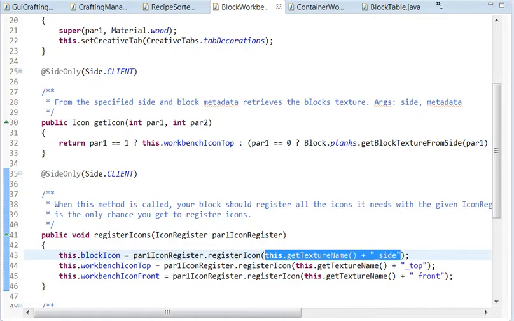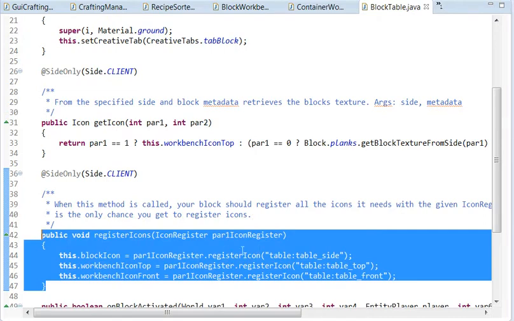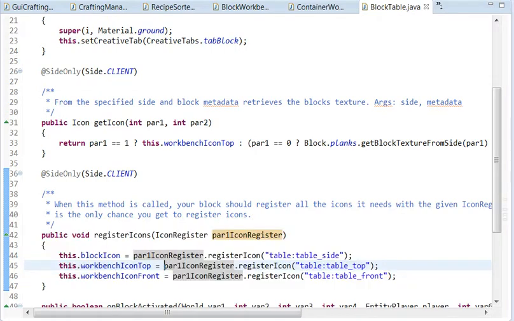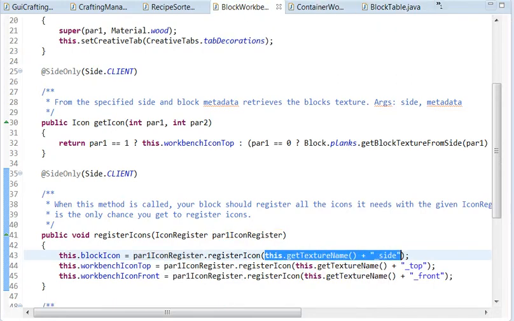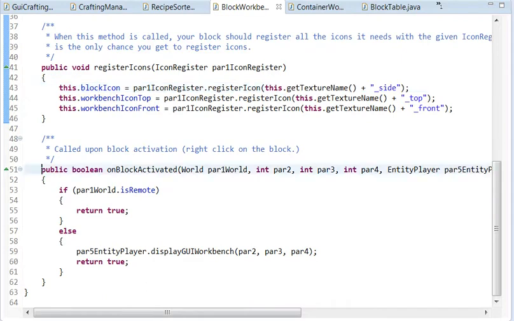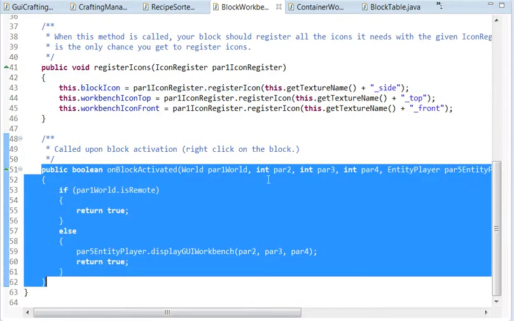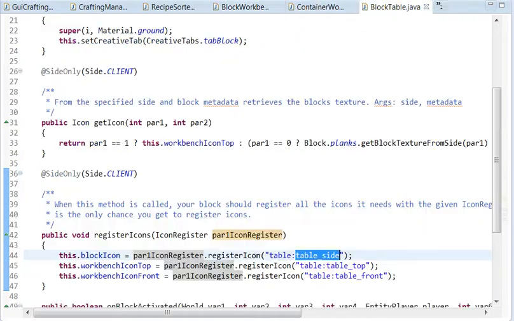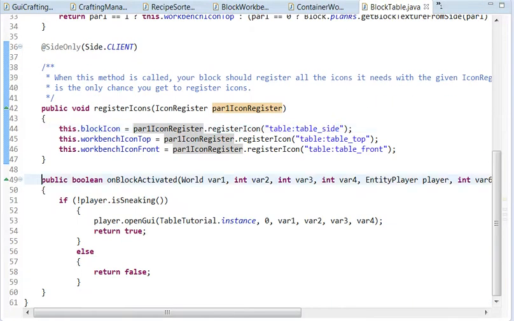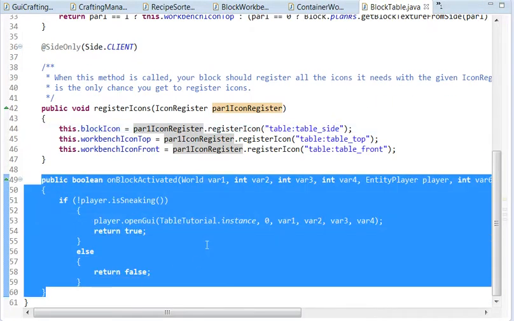There's going to be a slight difference in the way the icons are registered, simply because I am using my mod ID and my texture outside of Minecraft's own source. So, get down to the meat of it. This is the onBlockActivated method. Obviously that and this are slightly different.